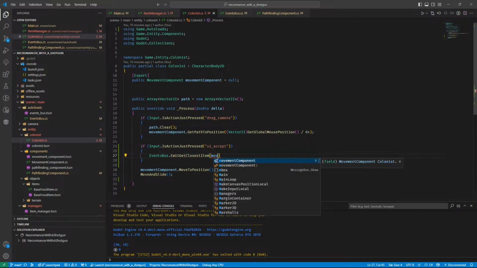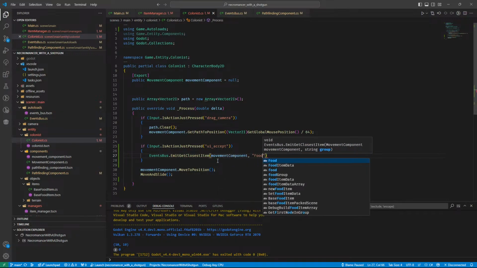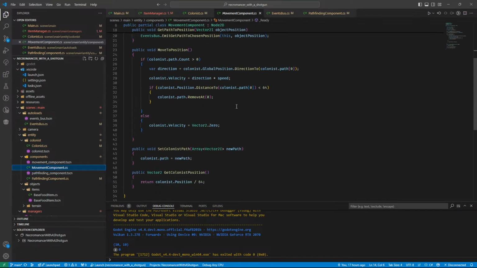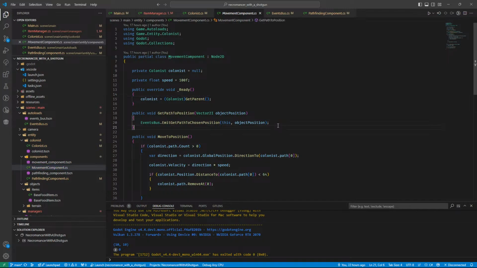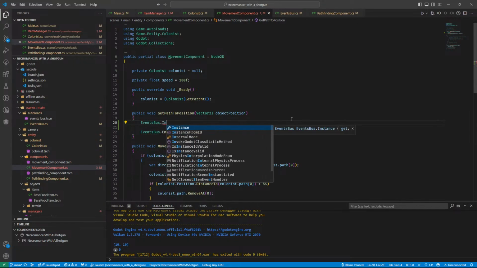Okay, so it's going to need the movement component and it's going to need the group of food. This is just dizzying. I don't like this. Okay, so now what we have to do is actually go to my movement component, not the scene, the actual thing itself. And now we need to connect this signal here. So I need to go, was it game? Go to event bus, dot instance, dot connect.